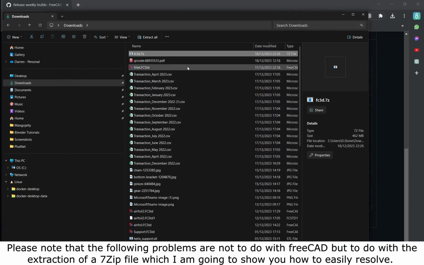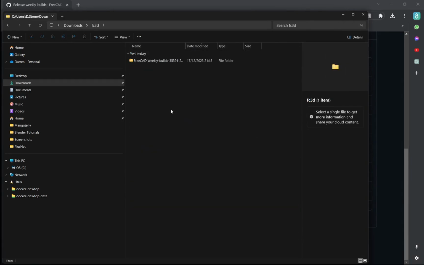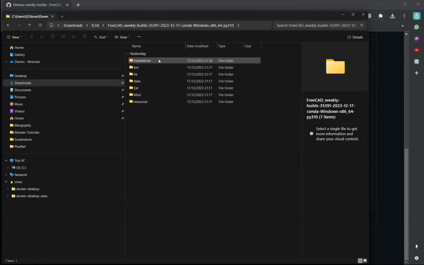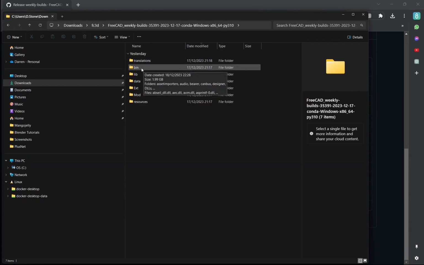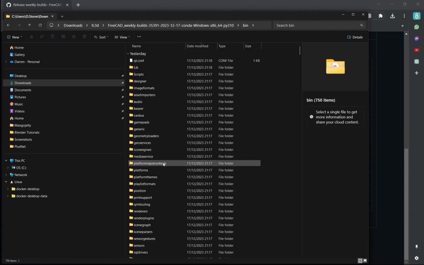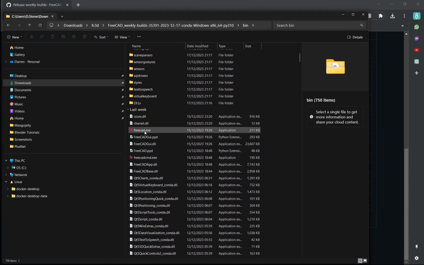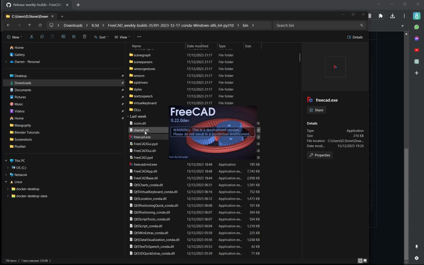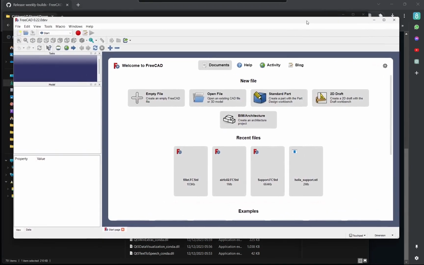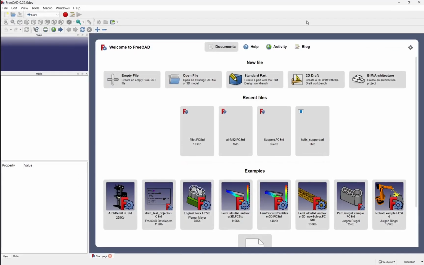Let's go back to the File Explorer. Open up the FC3D directory. We can have a look in here and have a look inside the bin directory. And within here, if we scroll down, we're looking for the executable. So we can find the FreeCAD.exe within there, and we can double click it, and that will run the program. As you can see, it's running the dev version, and now we have the dev version opened up on Windows.